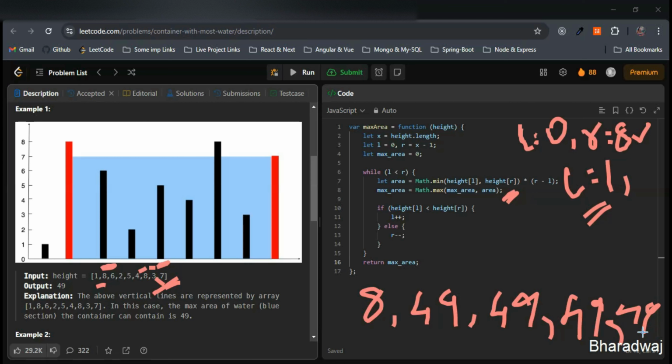So now also the height of L is greater than the height of R, so we are decrementing this one. Next time we are calculating with this one. We are decrementing the right pointer and we'll go with the 5. So math.min of 8, 5 into 4 minus 1, nothing but we'll get 15. And we'll compare the 15 with 49, right? Again, it will remain 49 itself. The max will remain 49 itself.